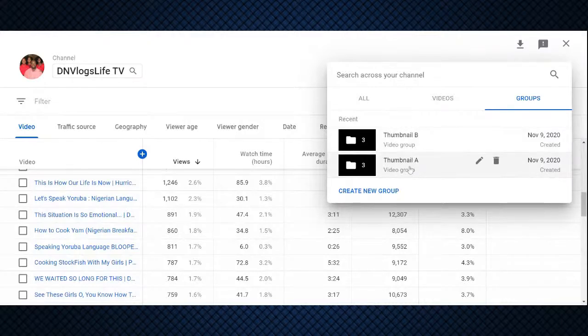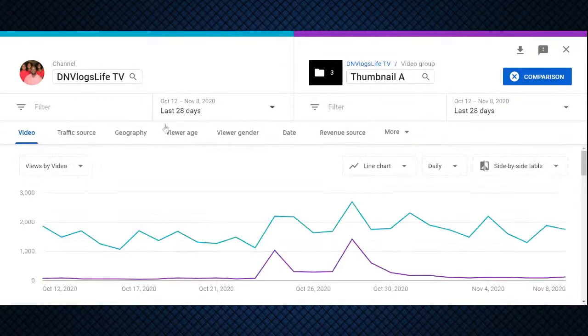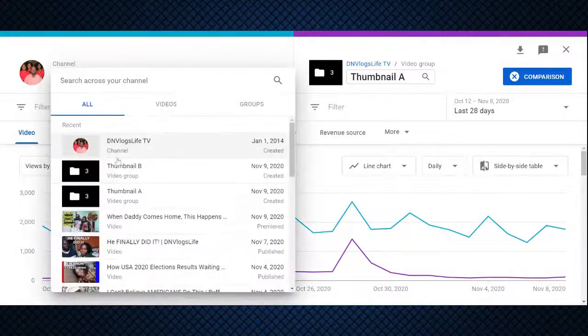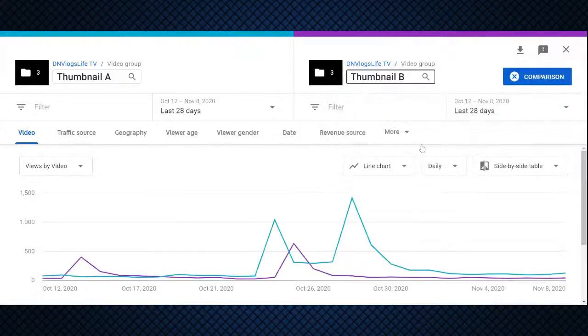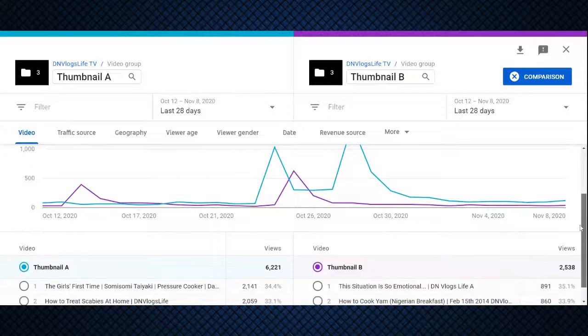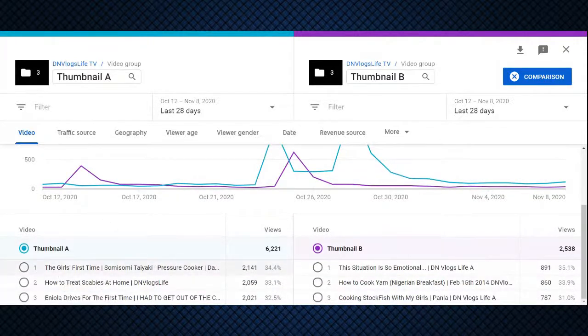So I'll be selecting group A. Once you select group A, it's going to try and compare it against the channel. I don't want that, so I'll be removing this. I want to select group A over here, and click on this and select group B. Now, selecting group A with group B, when you scroll down, you can see group A gets more views than group B. Why does group A get more views?